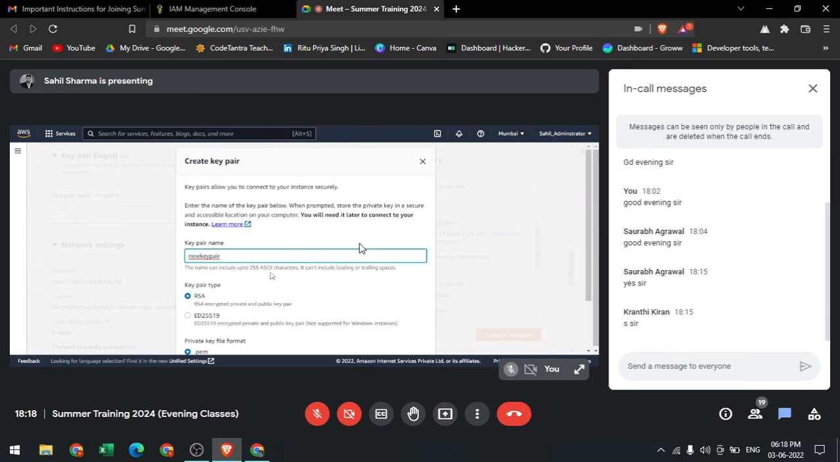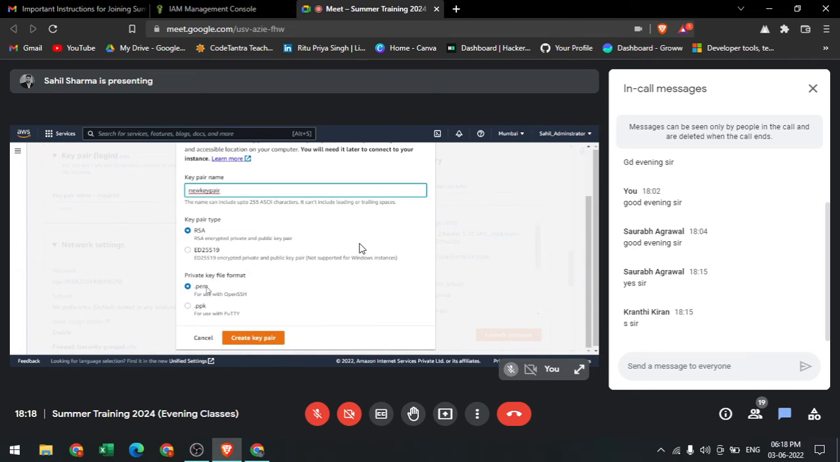Okay, but make sure that the moment you download this PEM file, which we saw yesterday, it is encrypted with the RSA algorithm. And if you are using the Windows operating system, I'm using Windows 11, so PEM file, I'm going to download this.